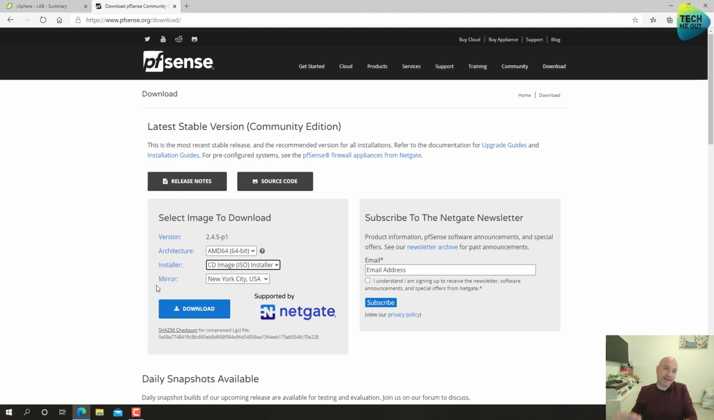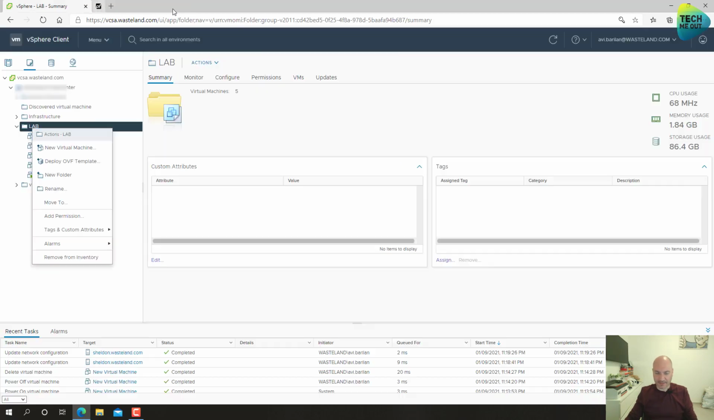That's of course a basic setup. I'm not going to elaborate on that. It's really just downloading an ISO. That's all there is to it. I've already done it, so I don't want to waste time on that. Let's go and create a new virtual machine.